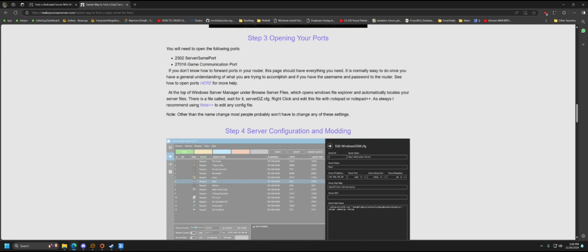If you don't know how to forward ports, look it up. At the top of the WindowsGSM Server Manager, under Browse, Server Files, which opens Windows File Explorer, locate your server files. There's a file called serverDZ config. Right-click it and open it with Notepad. I'm going to use Sublime. Other than the name change, most people probably won't have to change any of these things. So let's take a look at it here.